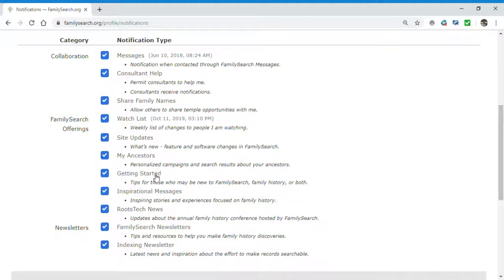Here we have getting started. Tips for those who may be new to FamilySearch, family history, or both? Absolutely. You're never too old in the work to be getting new information about starter types of issues. Inspirational messages, those are nice.